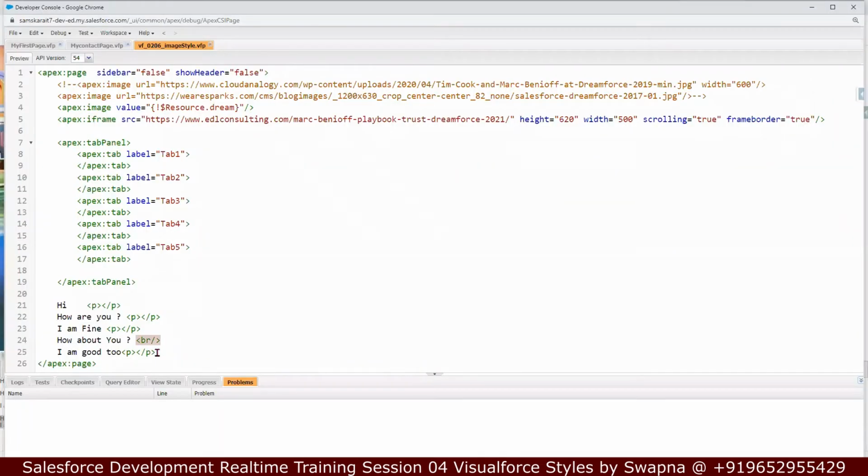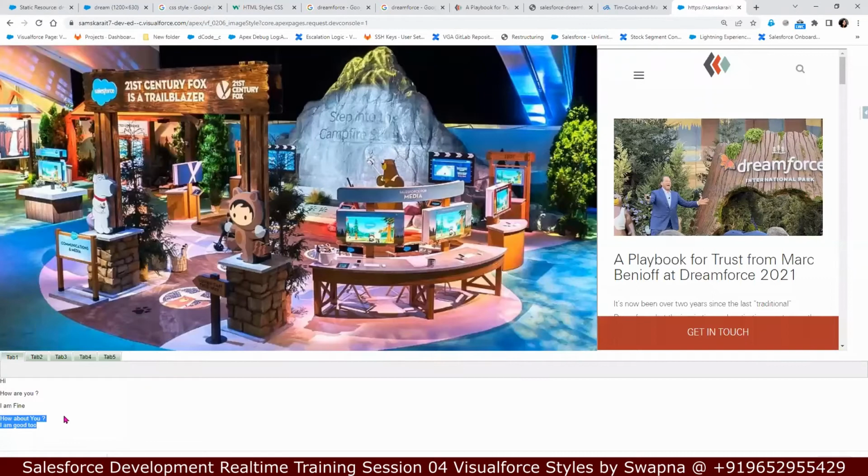just the next line. It will print just the next line. If I give the paragraph between the two lines, it will add one more line. So that is the difference between the paragraph and break, right?